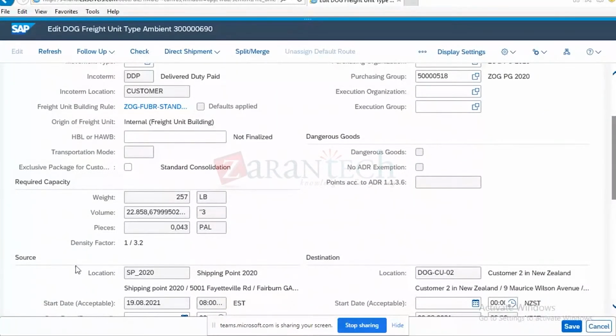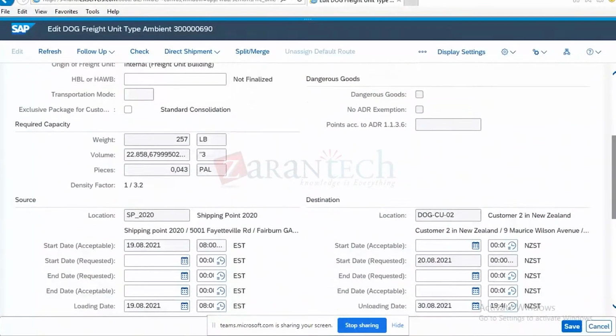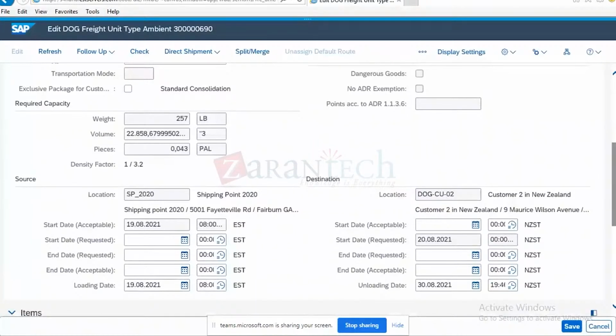And this is the location information. Location information means from where to where your transport is moving. It is moving from your shipping point to a customer location. The pickup point is my source, and my destination is the final arrival point. So my source and destination location is always picked up from the shipping point and the ship-to party. The shipping point is your source and your ship-to party is your destination.